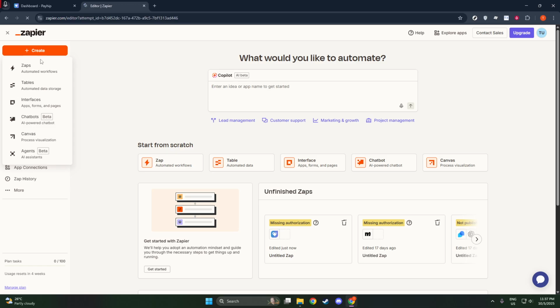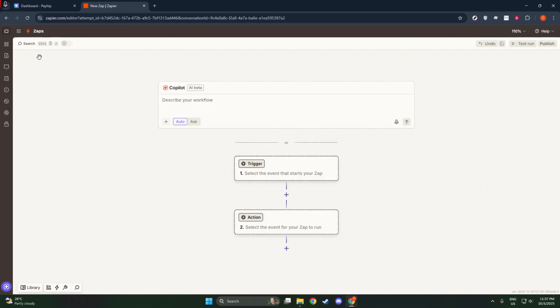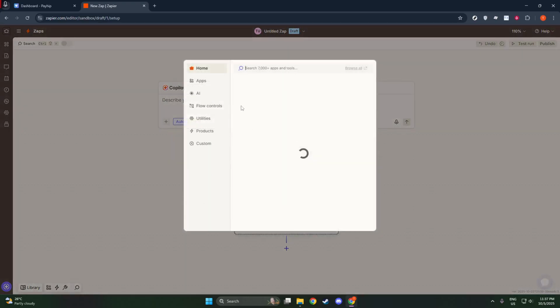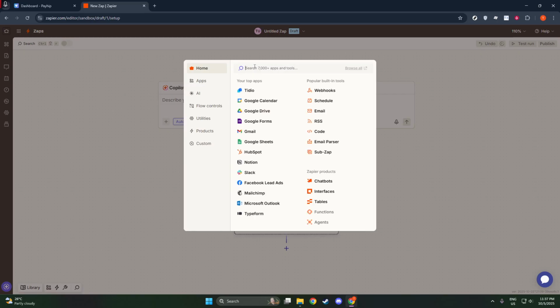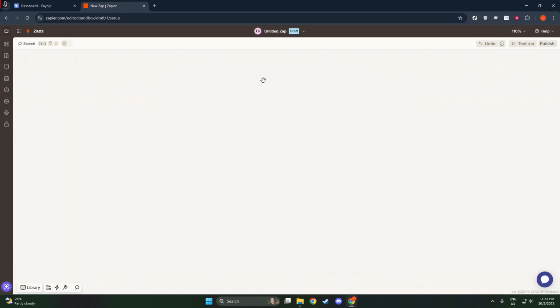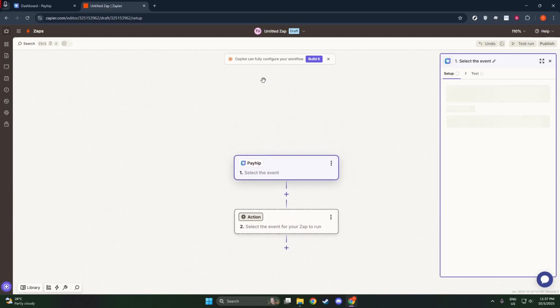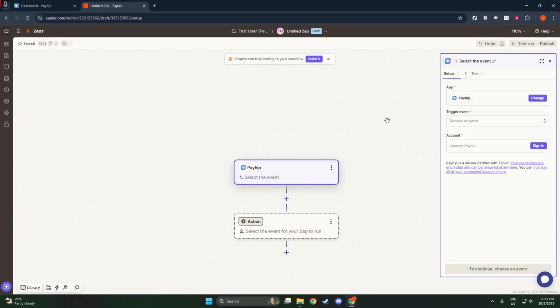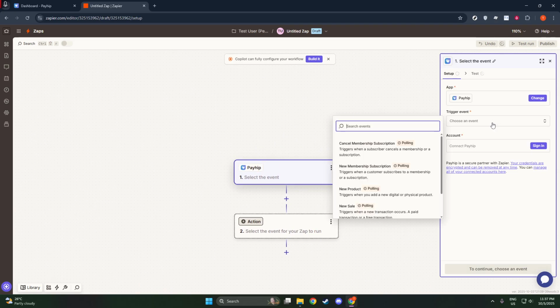Next, let's set up the trigger for your Zap. In the Zap editor, you'll need to specify what app and event will trigger your automation. Begin by searching for Payhip in the search bar provided. Once you have located and selected Payhip, you'll move on to selecting a specific trigger event. This could be something like new sale or new membership, depending on what activity you want to keep track of. This trigger is what will initiate the Zap, so choose the event that aligns with your needs.